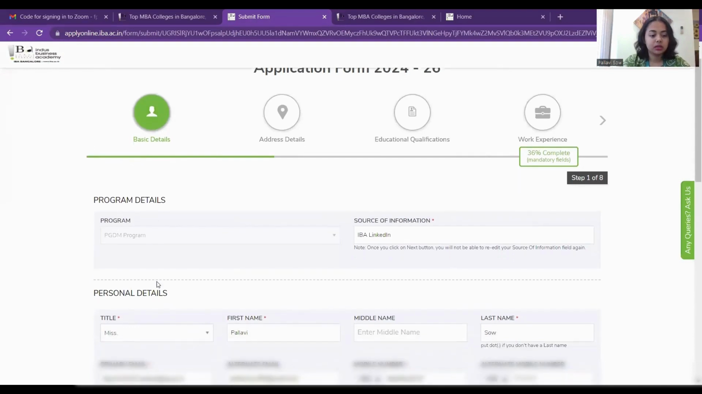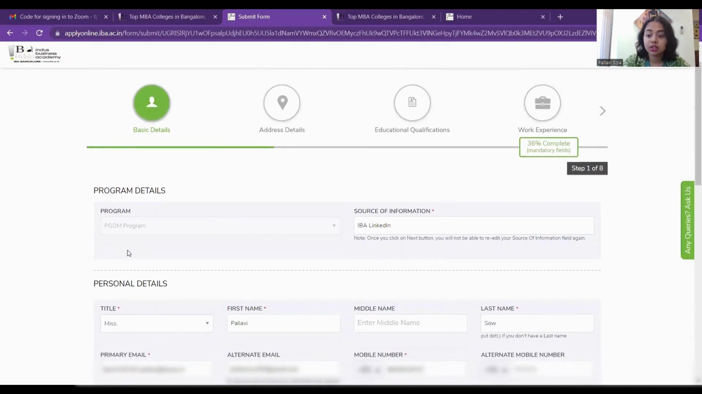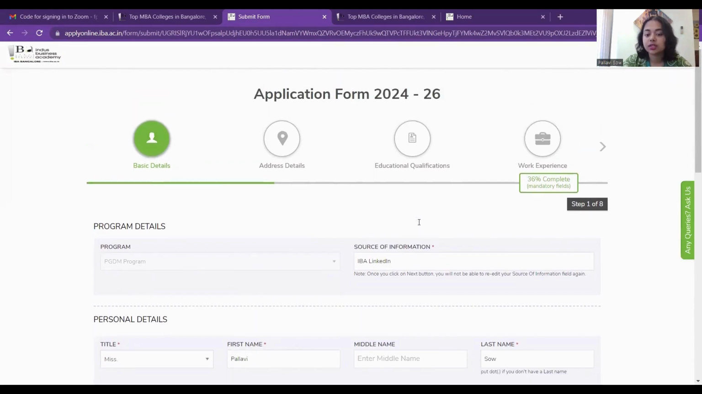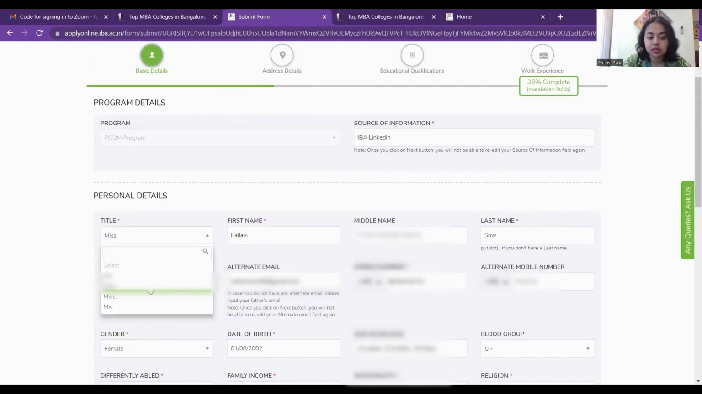So in the first part, you see that you have to select your program, that is the PGDM program that you're applying for. And then source of information. So it's basically the place or the person from where you got to know about us, that is Indus Business Academy. Like I have mentioned IBA LinkedIn because I got to know about it from the LinkedIn account that IBA has. Mr., Mrs., Miss, or that.